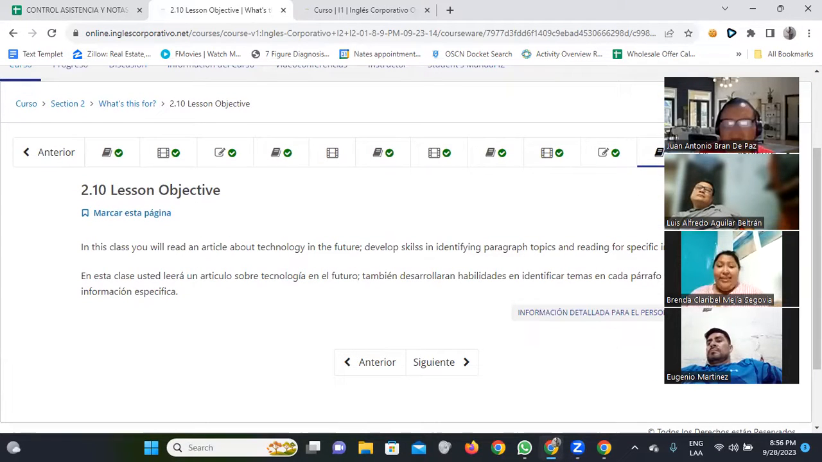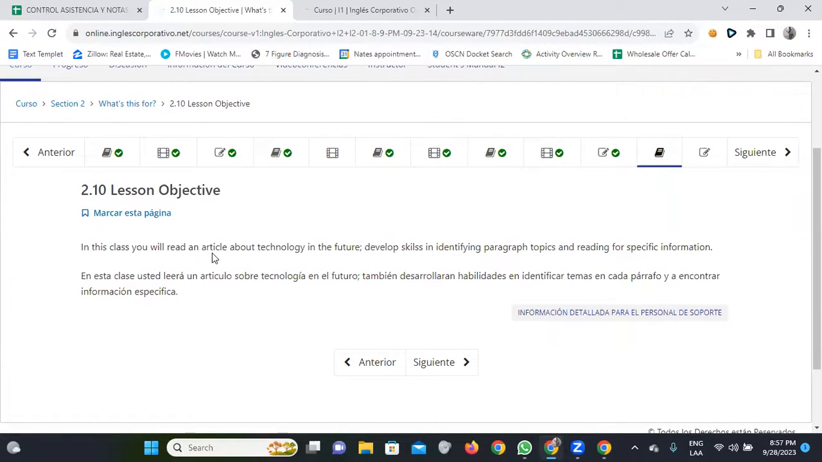2.10, the last one for today. In this class, you will read an article about technology in the future. Develop skills in identifying paragraph topics and reading for specific information. En esta clase, usted leerá un artículo sobre tecnología en el futuro. También desarrollarán habilidades en identificar temas en cada párrafo y a encontrar información específica.